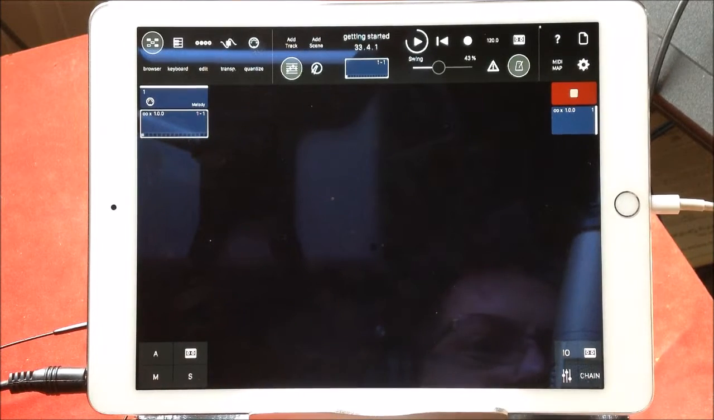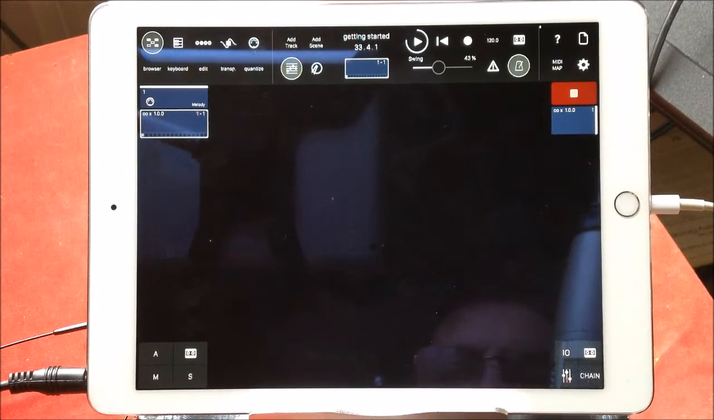Today we're going to take a look at setting up Modstep for the first time, getting started sort of thing. So if you're not familiar with the app, or you're just interested in what it can do and things like that, this should help a little bit.